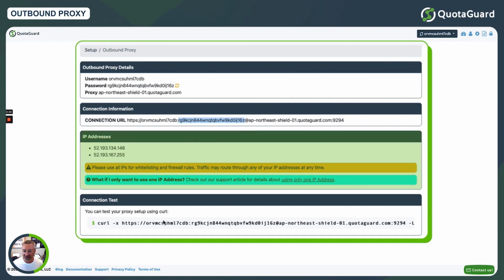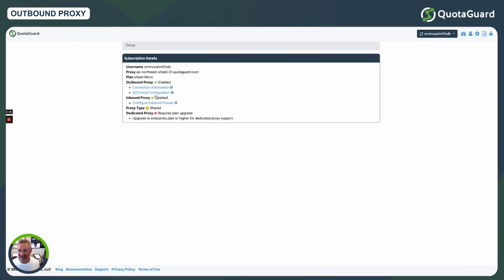These are your two IP addresses, and you can always check with curl. We've got a few notes down here for the IPs to make sure you do them both. And if you only want to use one IP address, we have a manual and documentation to help you with that. So let's go back to setup.